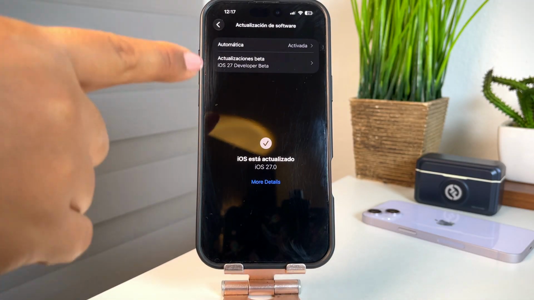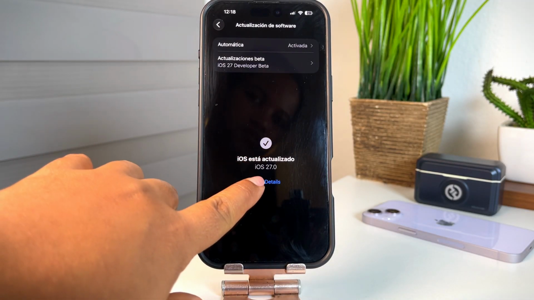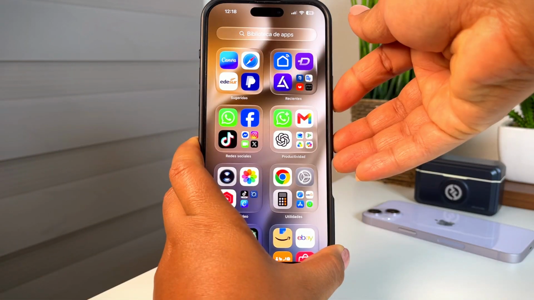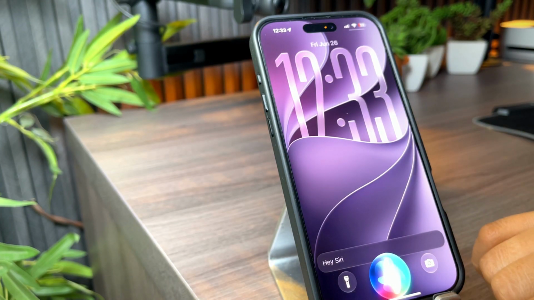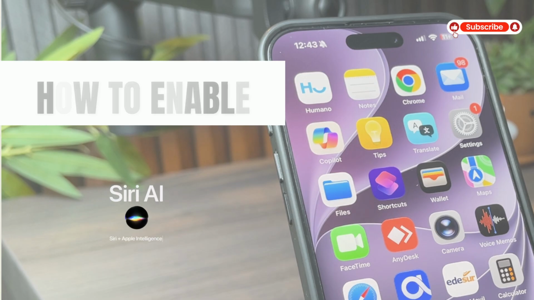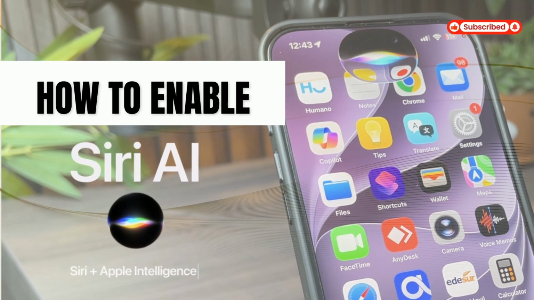Have you updated your iPhone to the latest iOS beta, but the new Siri is still missing? Maybe you can't find the new Siri option in settings, or Siri still looks exactly the same as before. In this video, I'm gonna show you how to enable the new Siri on your iPhone step by step.